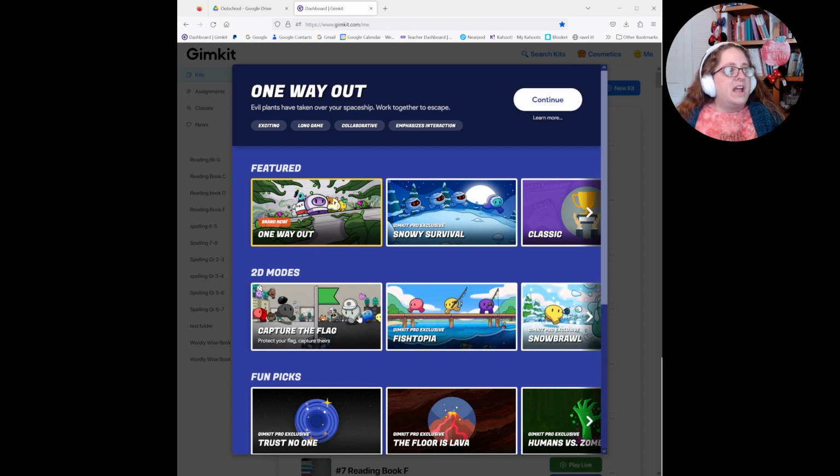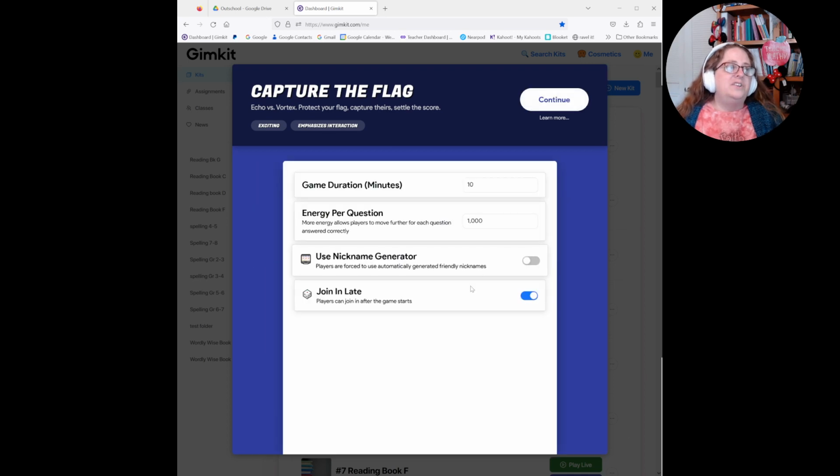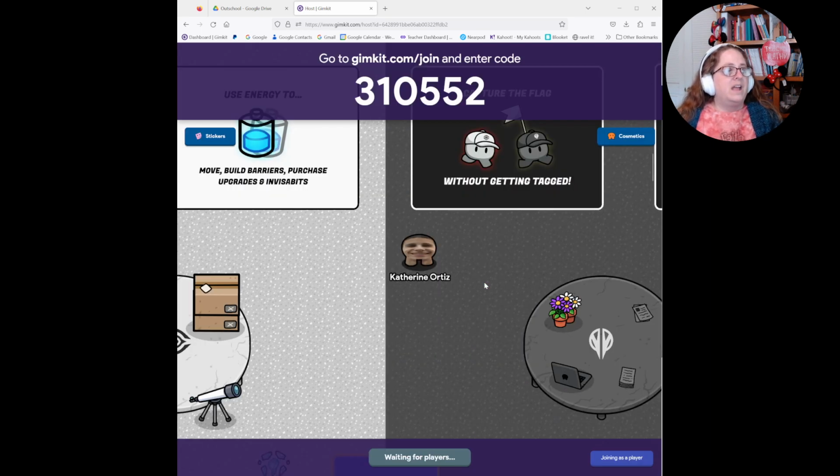So let's try Capture the Flag. I'm going to hit continue, and it gives you this. You can choose the time that you want for your game. You also can choose how much energy they get per question. You can use a nickname generator if you want. You can allow students to join late. I hit continue, and then it pops open this screen and immediately drops you into the room where you're going to start the game. Okay?